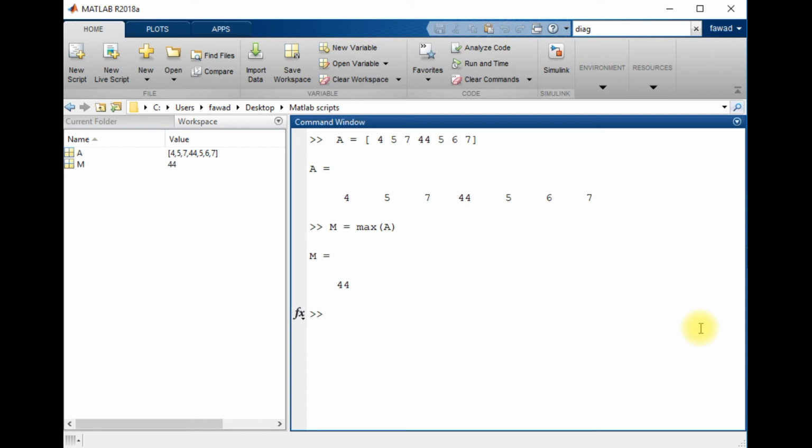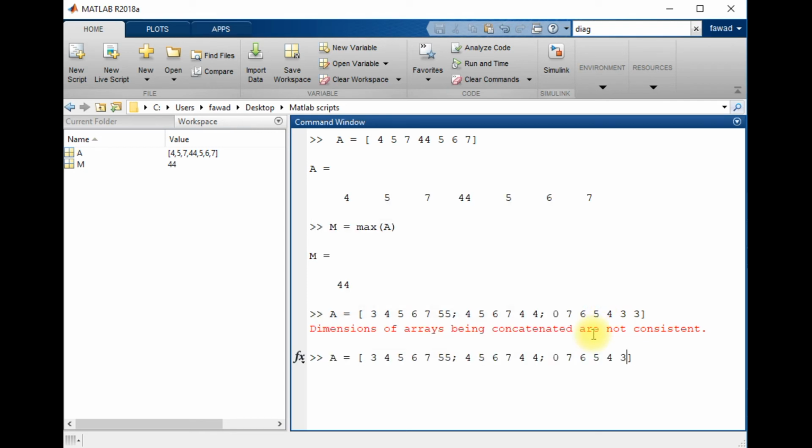Let's suppose I have a matrix with a very huge dimension. One, two, three, four, five, six. The first row has 6 elements. The second row has 6 elements. The third row has 7 elements. Okay, there is a mistake.